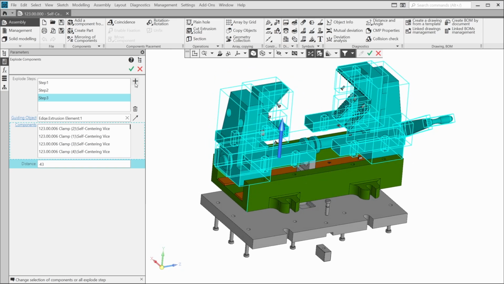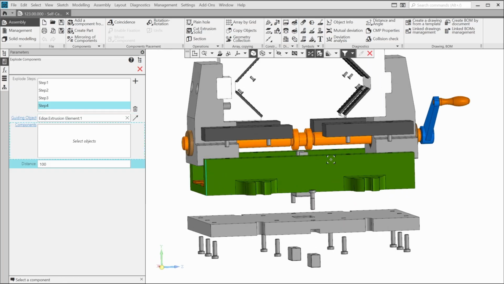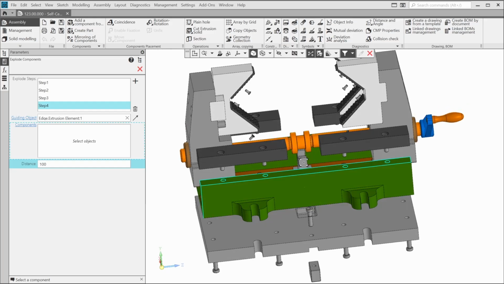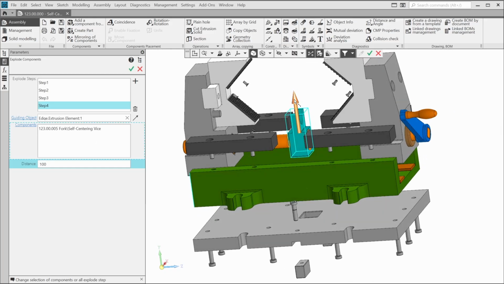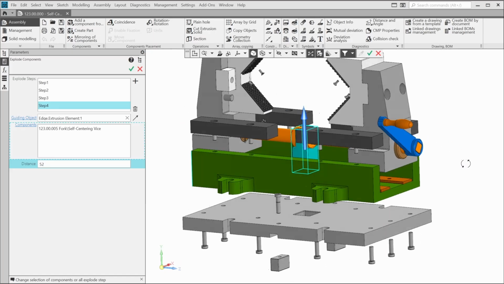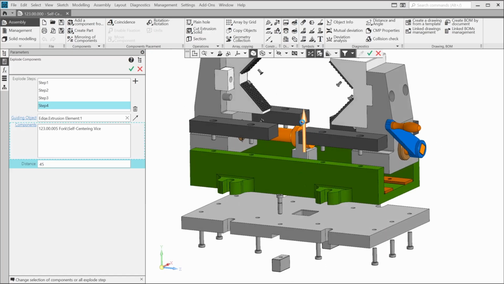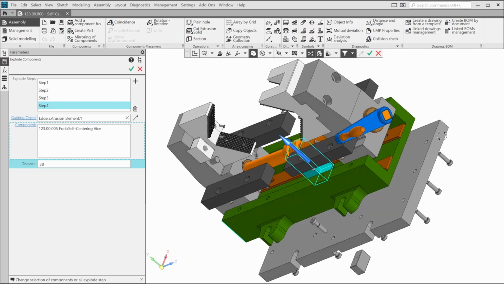Add the next step. Select this guiding object. Select the fork. Move it slightly. We don't have enough space for the fork, but you can edit steps anytime.